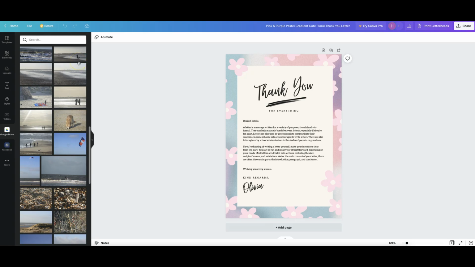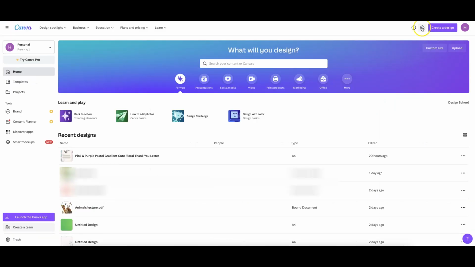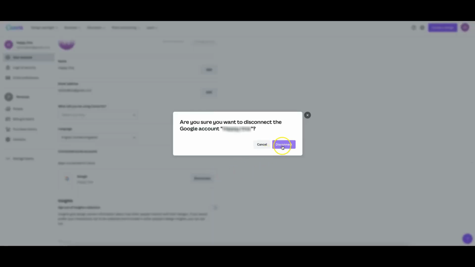When you want to disconnect your account, you go to the menu and then go to account settings right here up above at the right. And then you can see here with connected social accounts which accounts are connected, and then you can click here on disconnect. And then you click disconnect again.